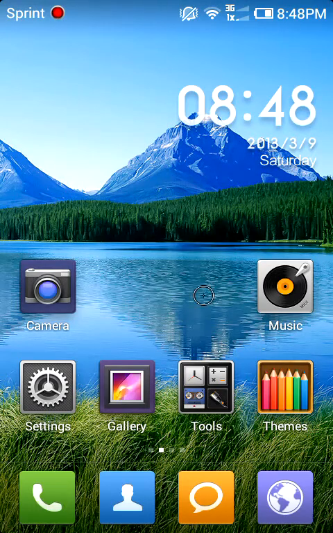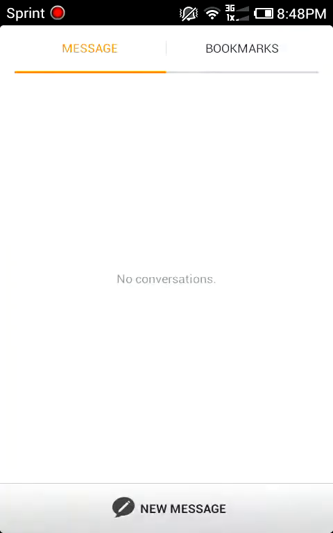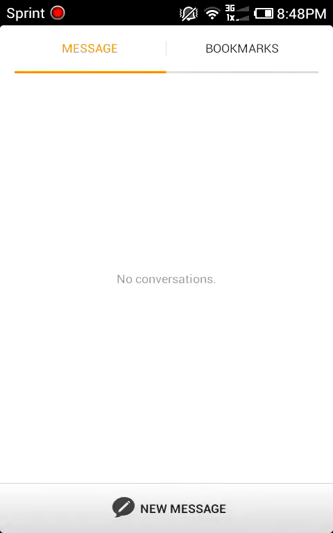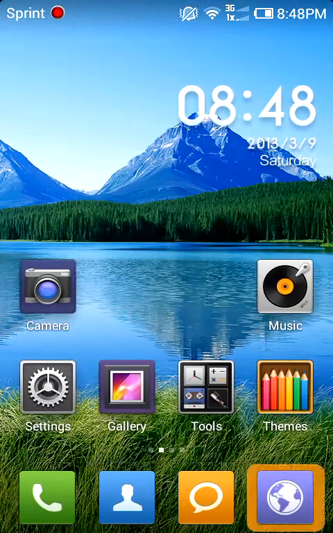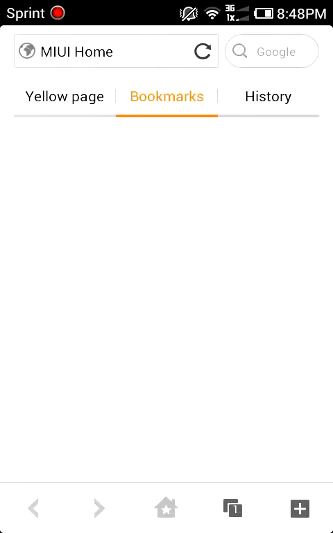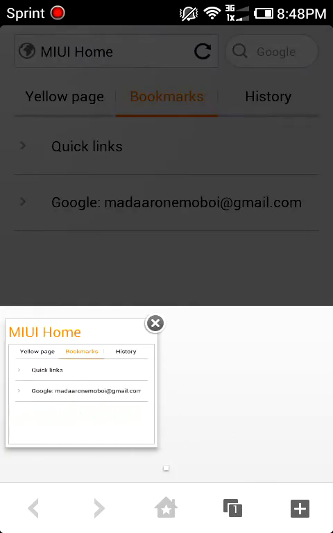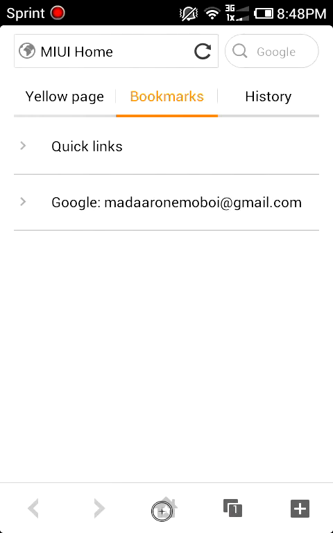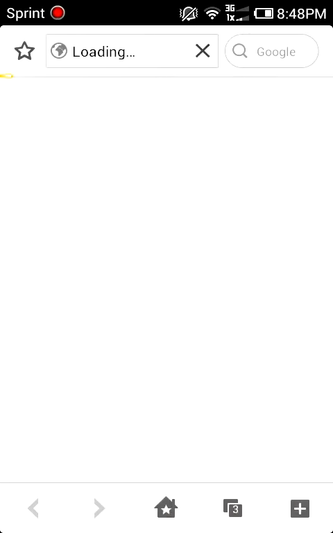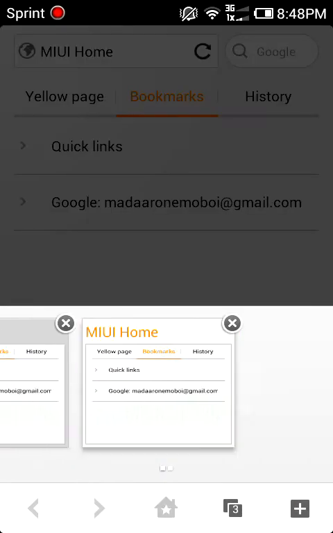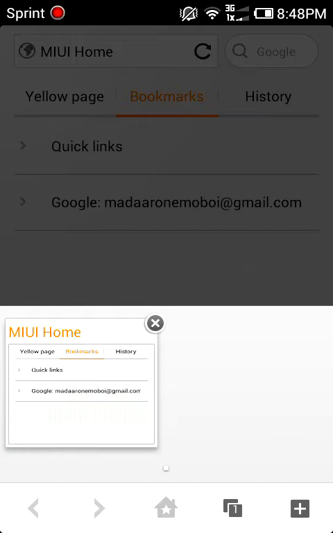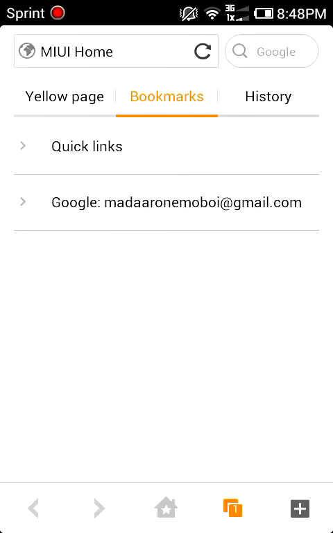So that's the messaging application. You can add a message, do whatever. Then this is your browser, which features bookmarks, yellow pages, and history. This is your tab management. You can add a new tab, as many tabs as you want, and you can close tabs just by swiping them up.